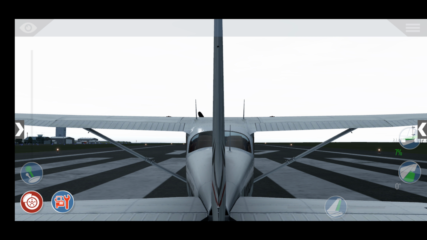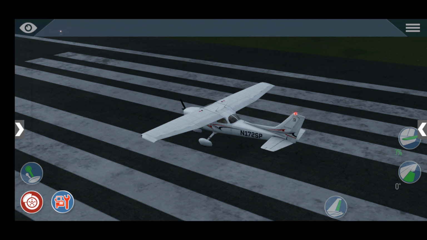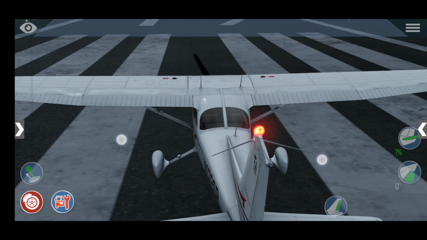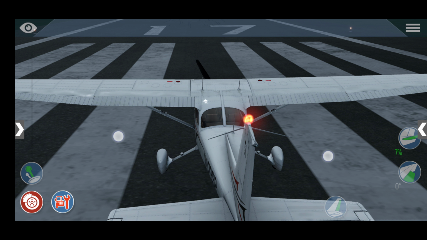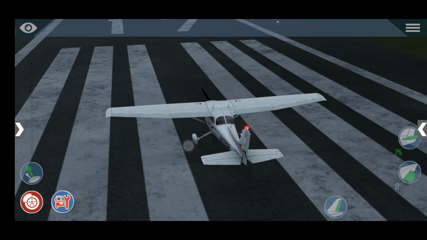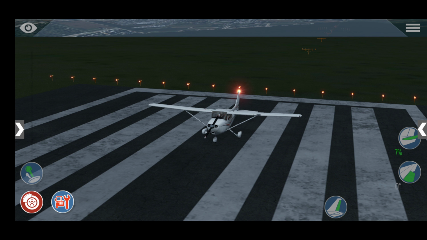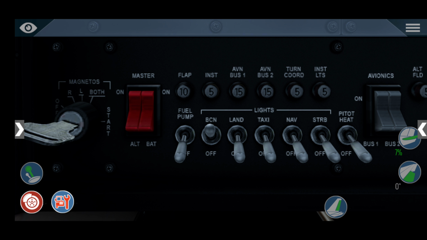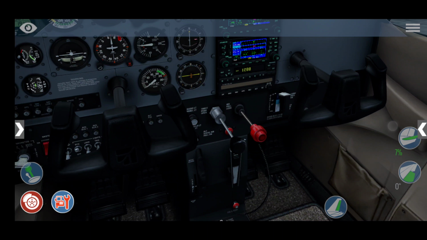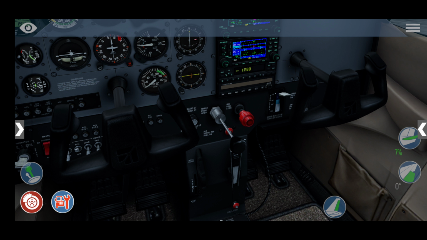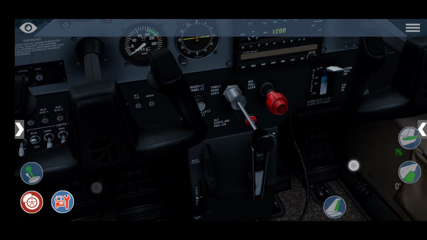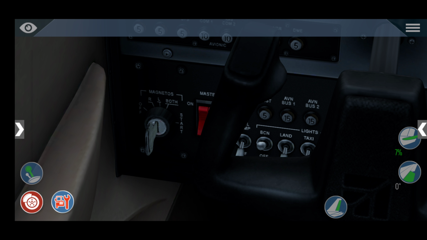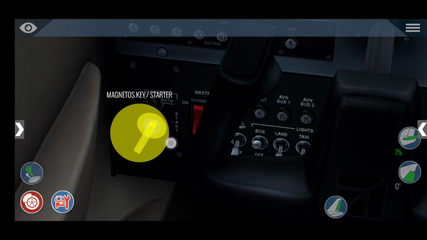From outside, the beacon is like this. Here you can see there's a red flashing light at the top of the tail boom. It's going to alert the ground crew that the engine is going to fire. Let's start now. Now fold the mixture, turn on the magnetos to both.